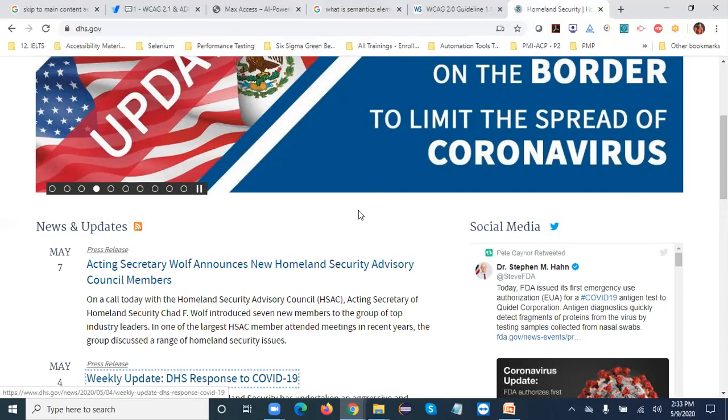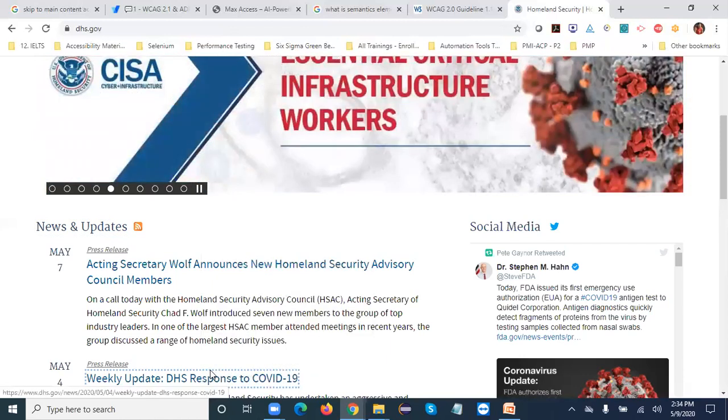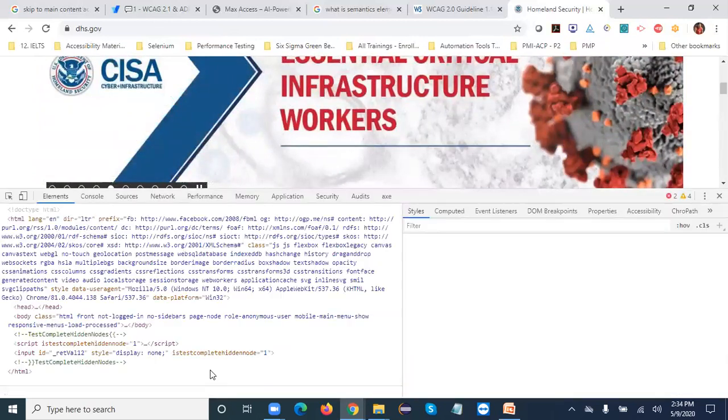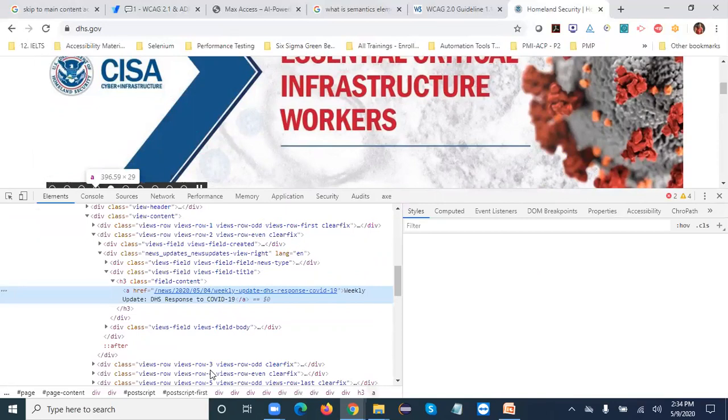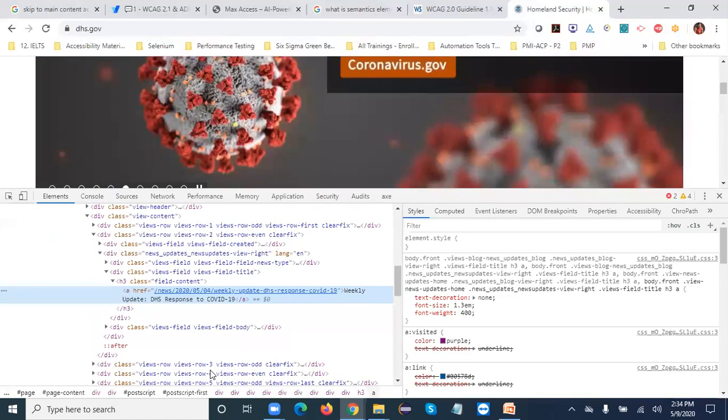Hey Bharat, how can we see on the screen all the heading level links? You want to see the heading levels? Yeah. Okay, what you basically do is inspect it. No, in our NVDA tool. In NVDA you want to see, right? Yeah. Okay, just one minute, I'll show you that. So here you can see the heading level.